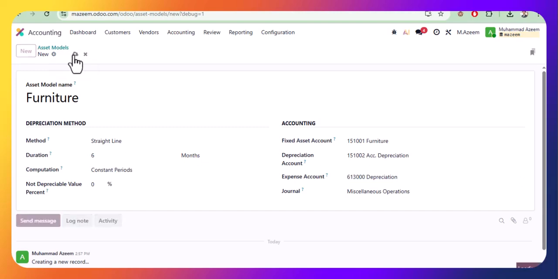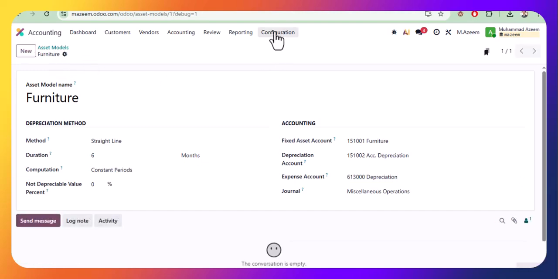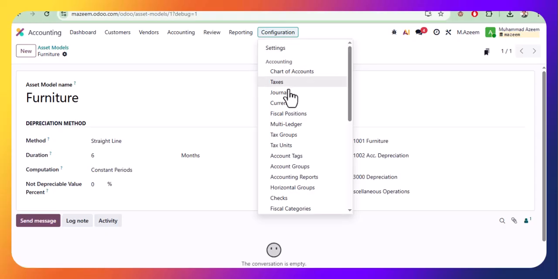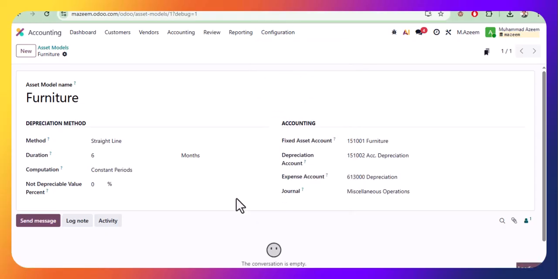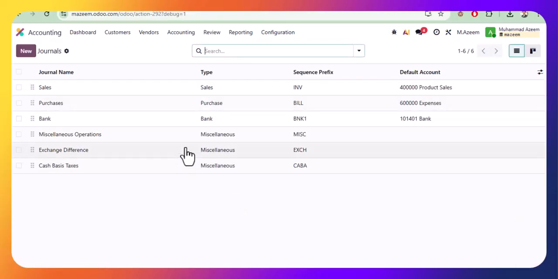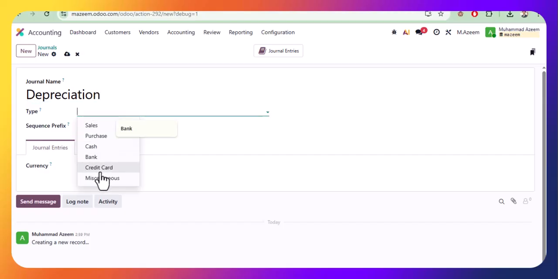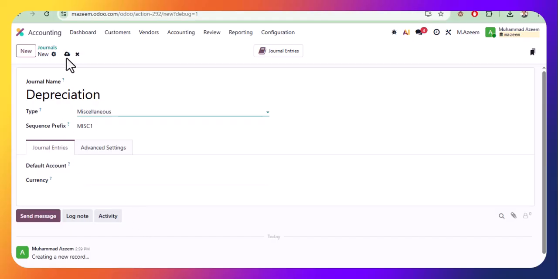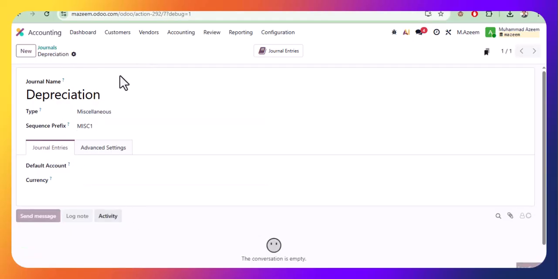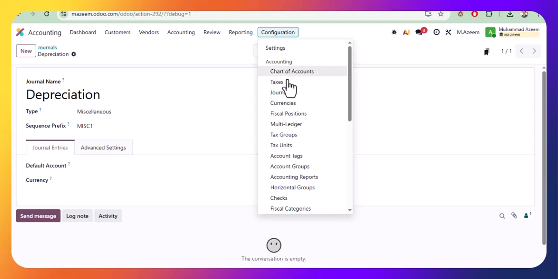First let me save it, and now I will go to journals, configuration and journals. Here I can create a new journal. Let me create a new one for depreciation. Its name will be depreciation, and its type will be miscellaneous. Now just save this.